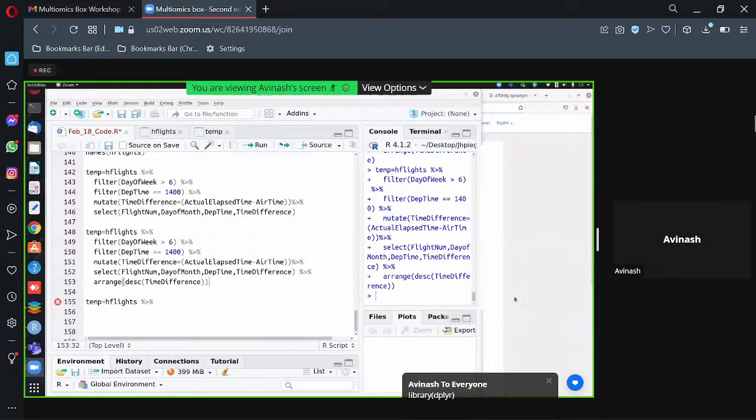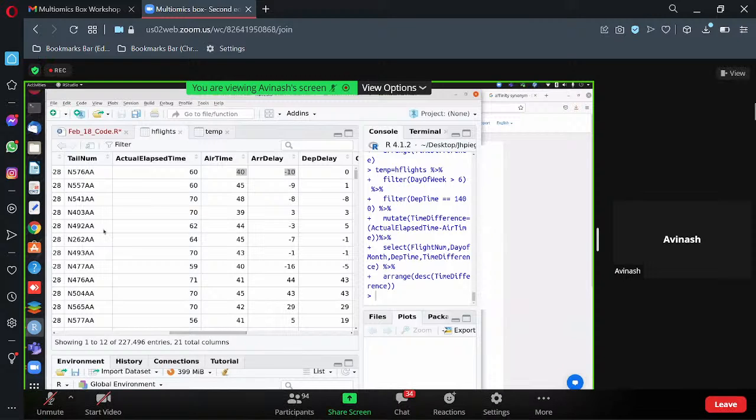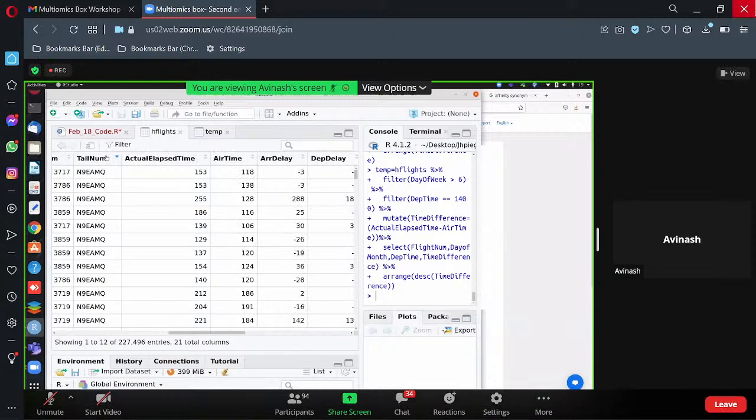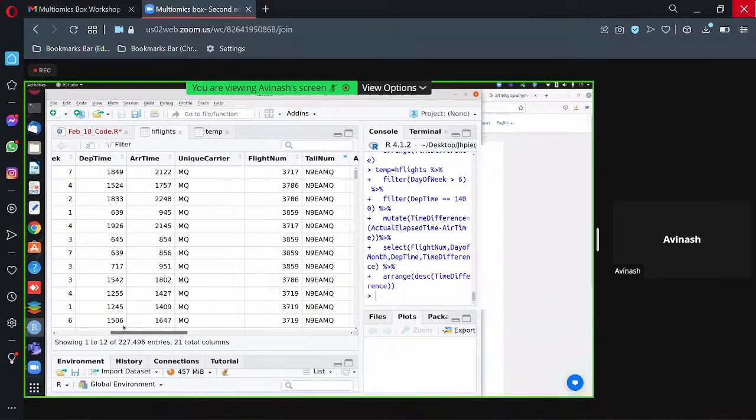Okay. So now the last thing is this: suppose I have many flights, and I'm not sure whether there are any duplicates in the flight number or not. Okay. So let me check whether there is a duplicate. Yeah, there are duplicates. Okay. So this flight and this flight number are same. Okay. This flight number are same, right?